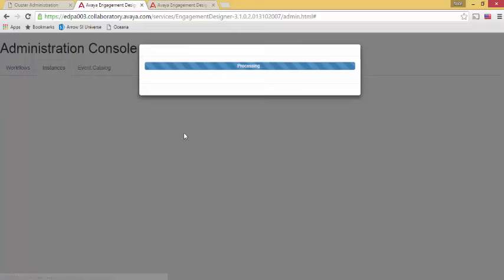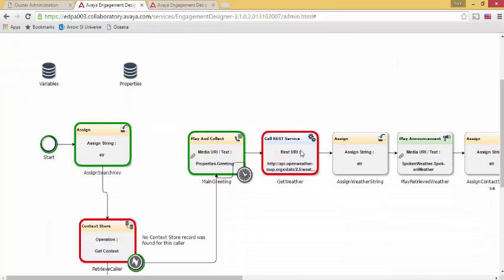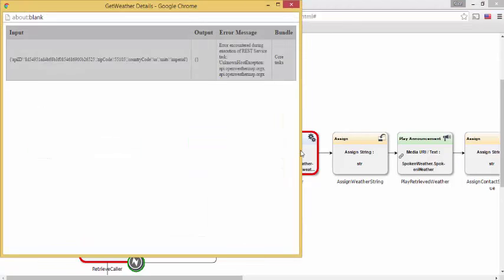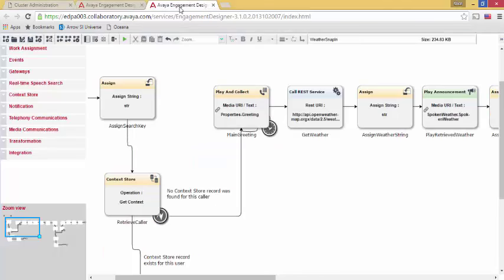If I click on it with Admin Console, I see that the snap-in has died. And I'll see that I have an error, unknown host, which is exactly what we thought we would get because I gave it a bad URL. Okay, let's return to the workflow and add some code to catch and process the error.